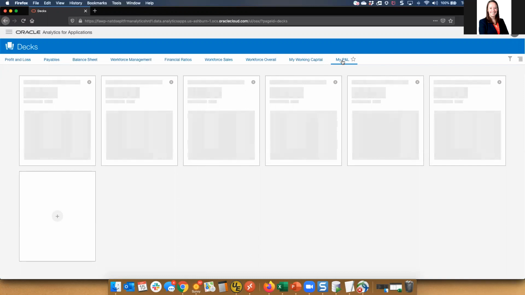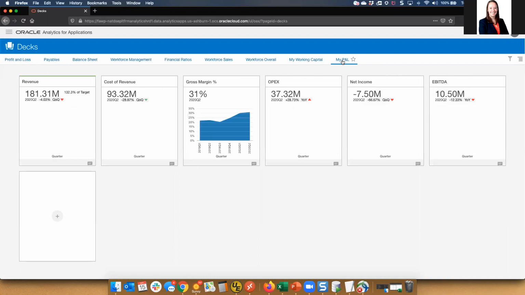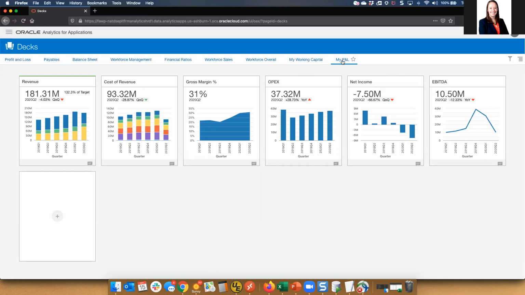And I'm vague about the actual time that it happened, only because you're going to choose how often you want that data pumped over, is really how it works. So we can see here on My P&L, this is a custom deck that I created, and you can see that my revenue is doing pretty well. However, I am trending down quarter over quarter, but I can also see some other details right away.